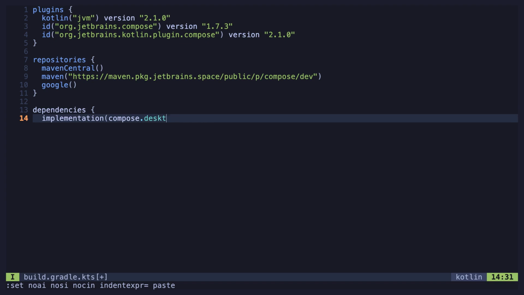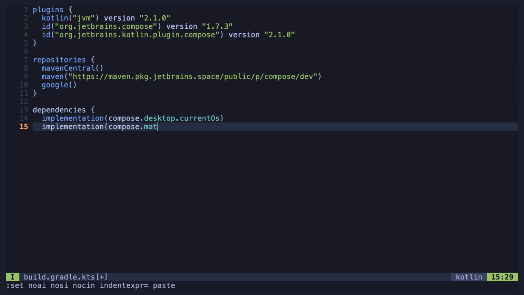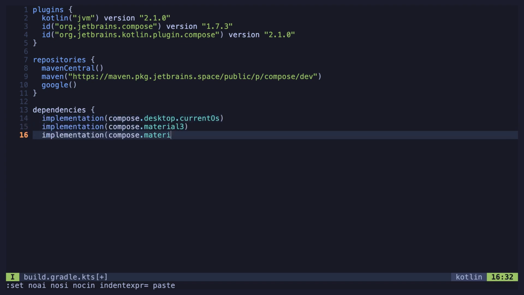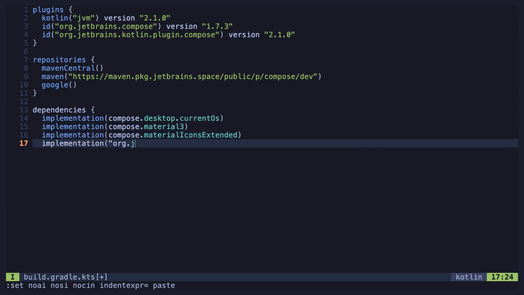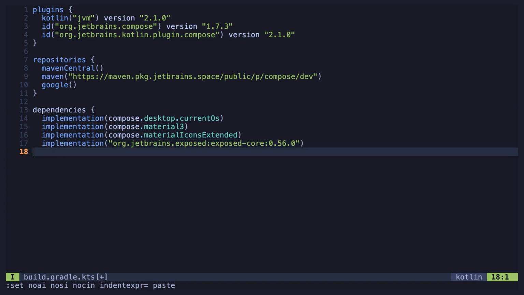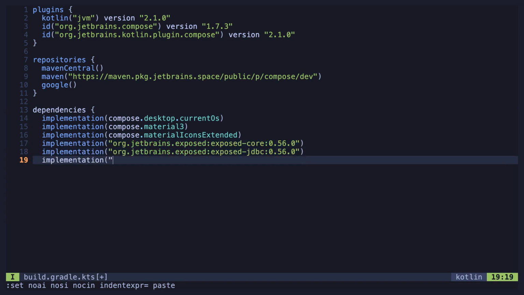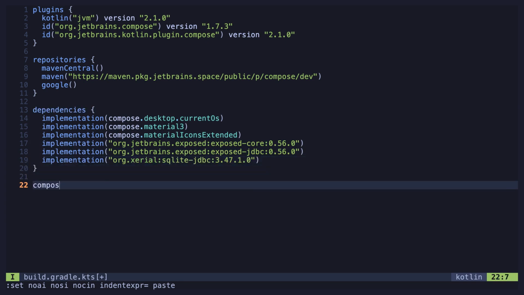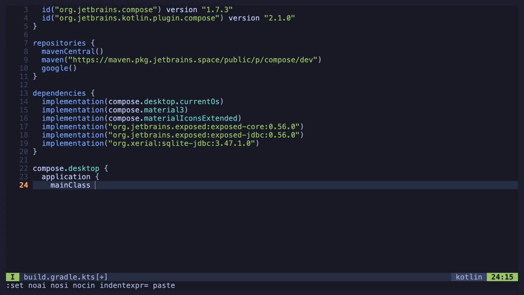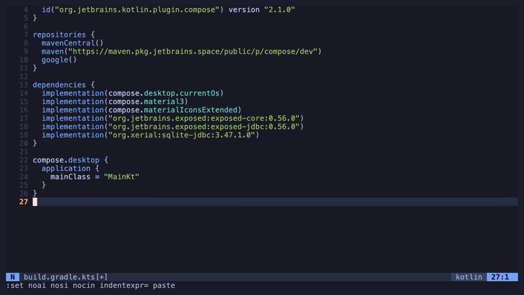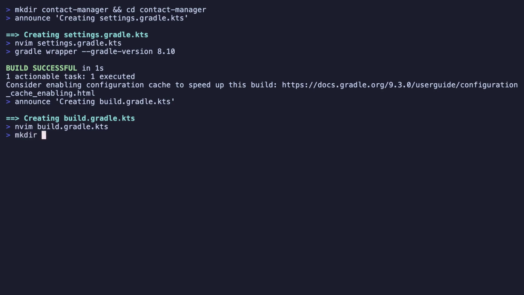Exposed Core and JDBC for the ORM. SQLite JDBC driver for the database. Create the source directory. Project setup is done.